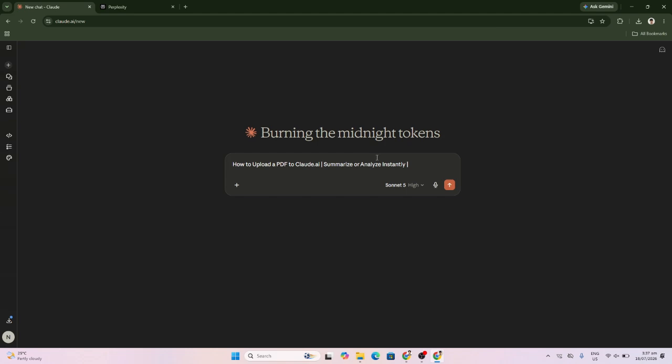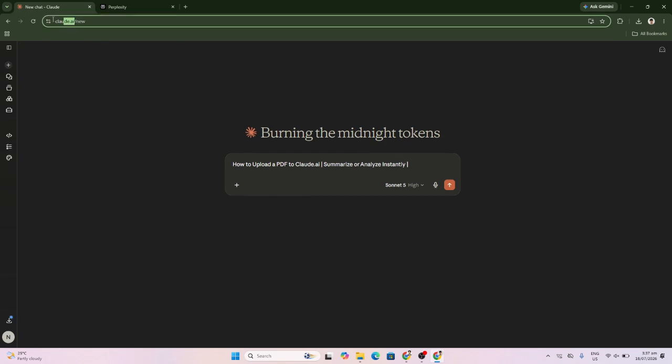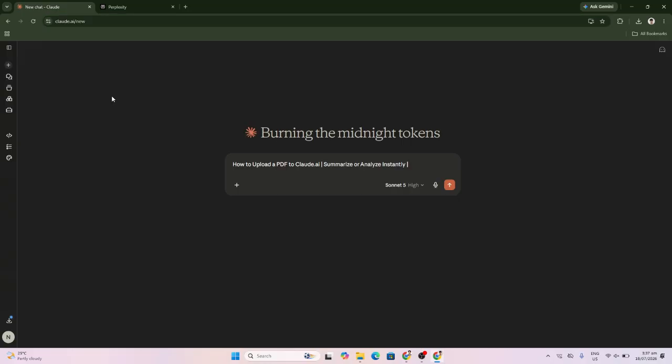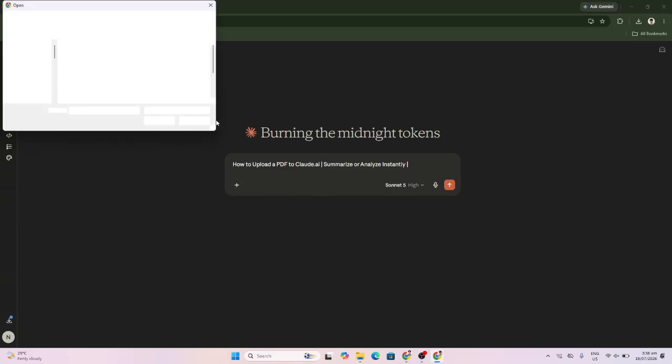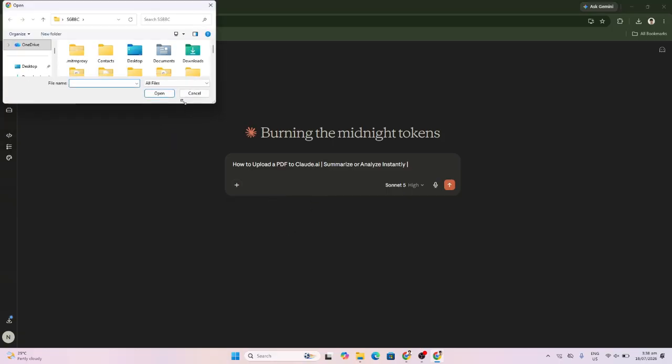Once logged in, you'll find yourself on the main interface. Right in the center, there's a chat input box. This is the hub of all your interactions with Claude, where you can type in your questions or requests. Now, turn your attention to the plus icon located close to this input box. Clicking on this icon reveals a menu with multiple options. From these, choose Add Files or Photos. This feature is your gateway to uploading various file types, including the PDFs you want Claude to process.